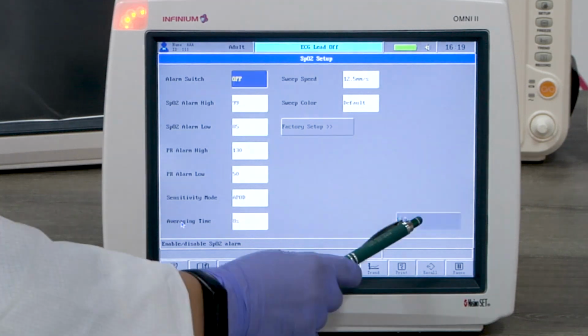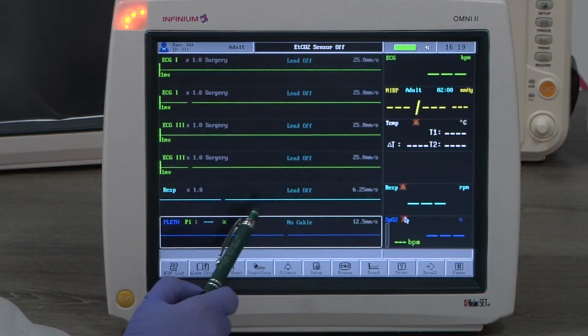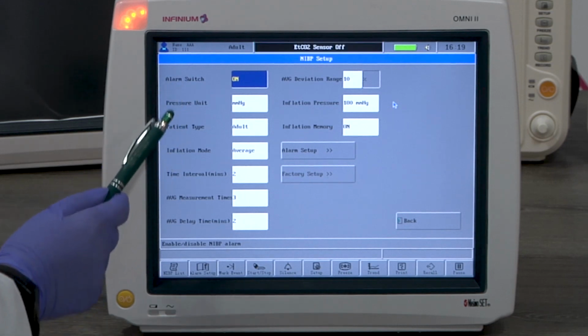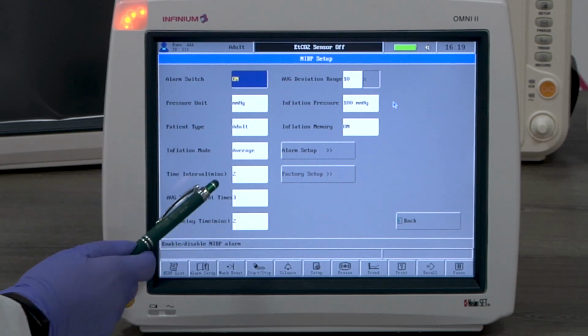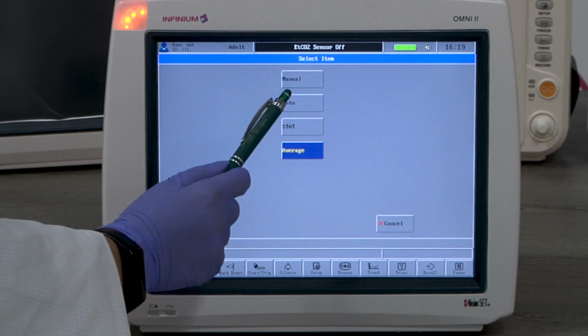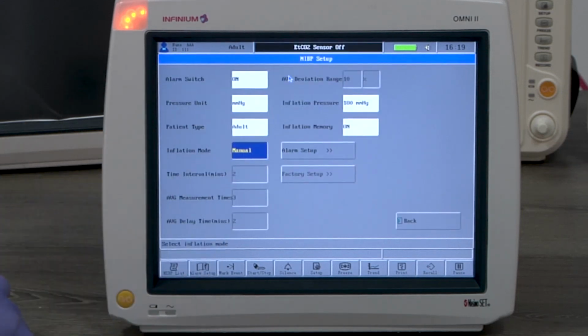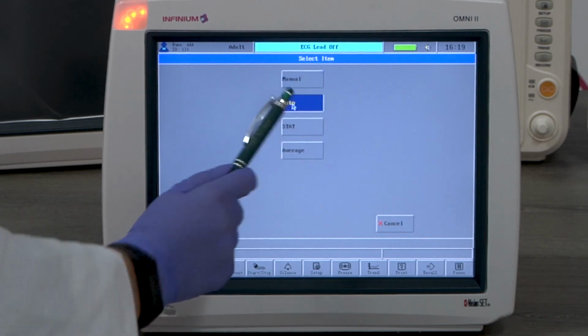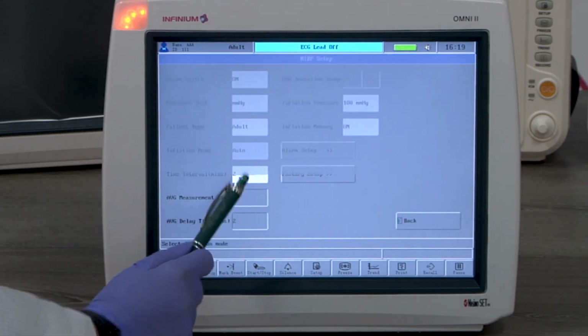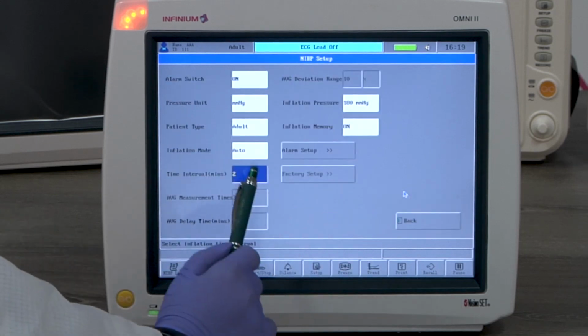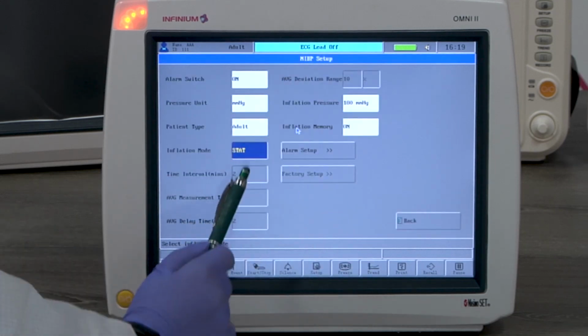Let's look at NIBP monitoring. By tapping on the NIBP window, you will enter the NIBP menu. Here you can change all available settings to fit your needs. We have 4 inflation modes to select. Manual mode only measures when you give a command. Auto mode measures automatically according to the set interval. Stat mode takes 3 measurements when you give a command.